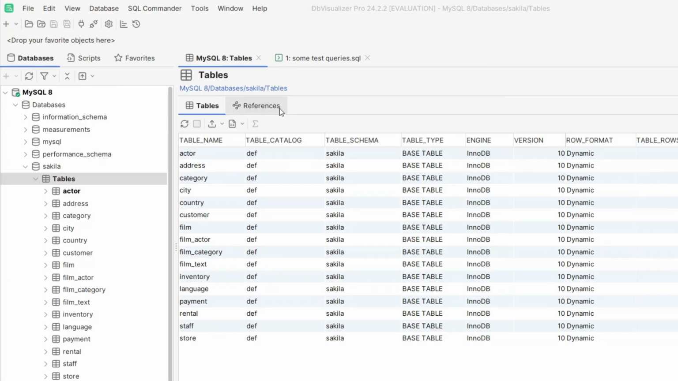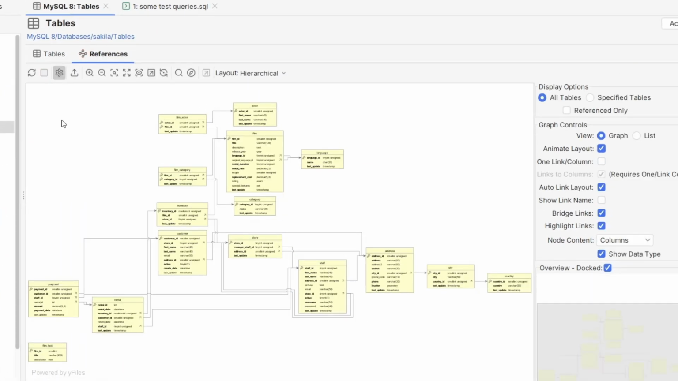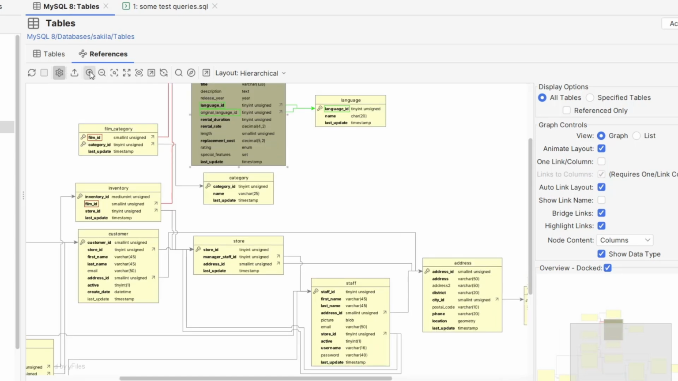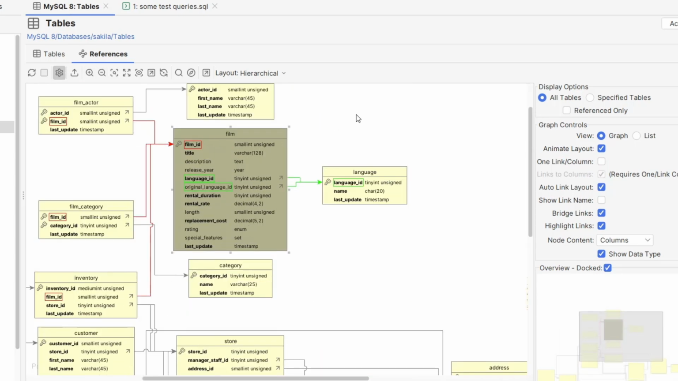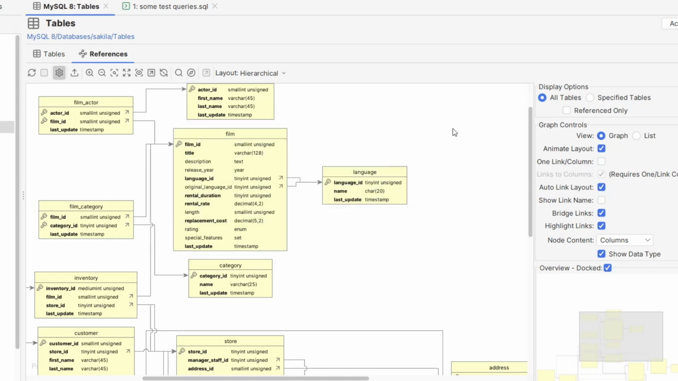If you click on the References tab, all of the tables will be added to a diagram and organised so they don't overlap. There's a lot you can do on this screen. You can zoom in and out by clicking these buttons here. You can click on one of the tables and the relationships to other tables are highlighted in red or green. This is a handy way to see how tables are related. You can also export what you see to a file. Click the Export button here, select a file format such as PNG and follow the steps.